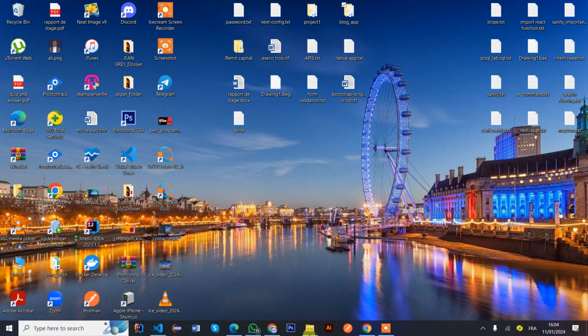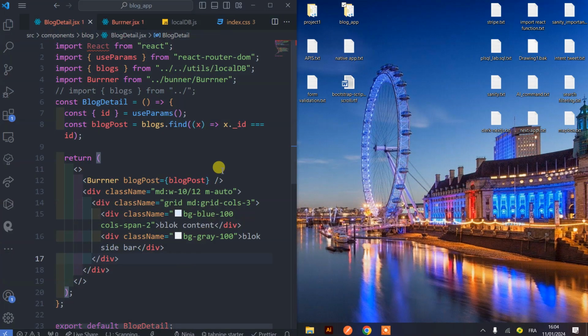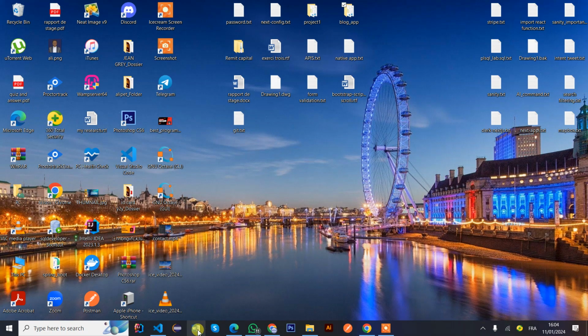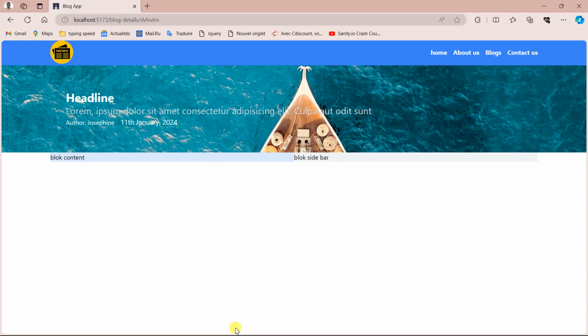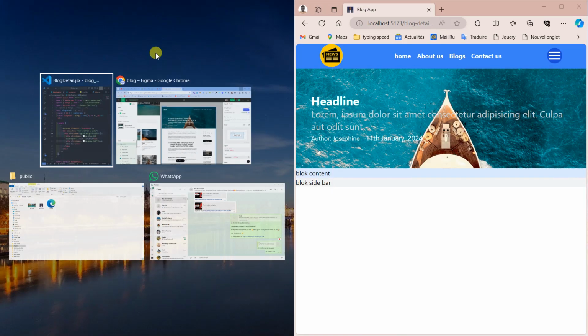Let's add this one first of all to leave the issue of string. 2 col span will be 1. I think the col span is written wrongly. Let's see.